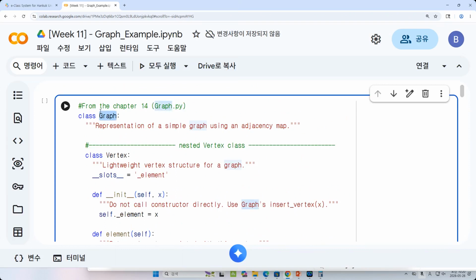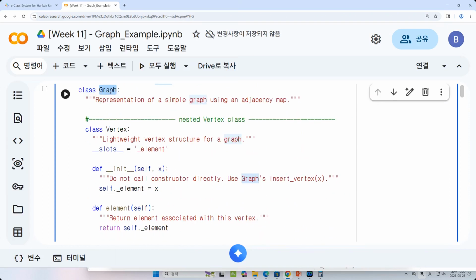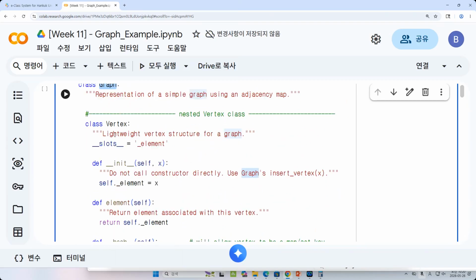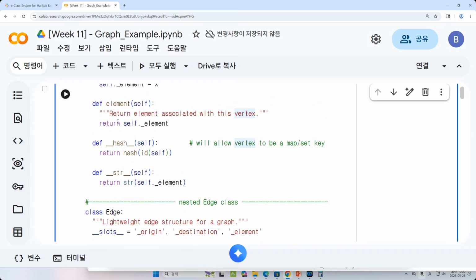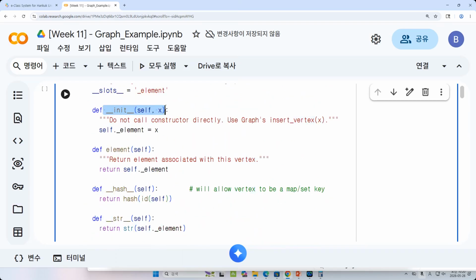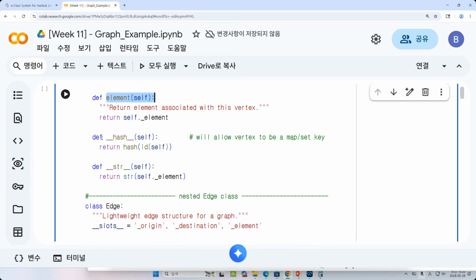Okay. So let's say this is the graph, the class graph, and then you have the vertex. You are going to create the vertex. So what is the vertex? What are the element name? And then you have the hash. It means we want to put it as a key in the dictionary. And we want to get the string.